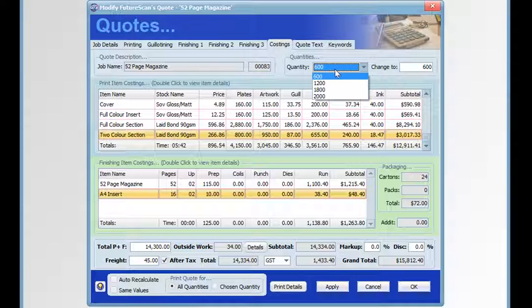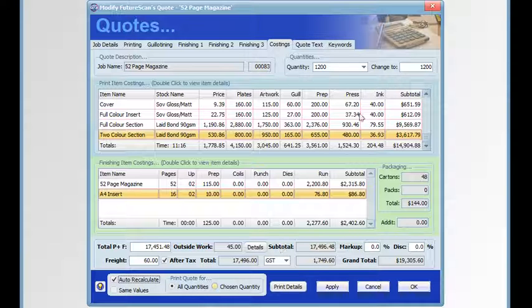So now when we go through the different quantities, you'll see those new values are held. So now they won't be recalculated. The important thing to remember is if you now went back and changed some value within the quote or some specification within the quote, those totals wouldn't change. They only change when the auto recalculate checkbox is selected. So we'll click the auto recalculate checkbox to return those values to the original values.